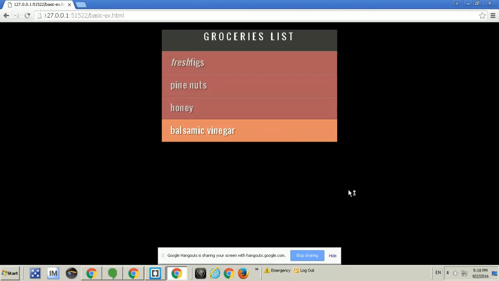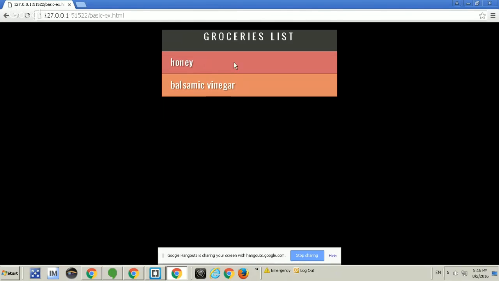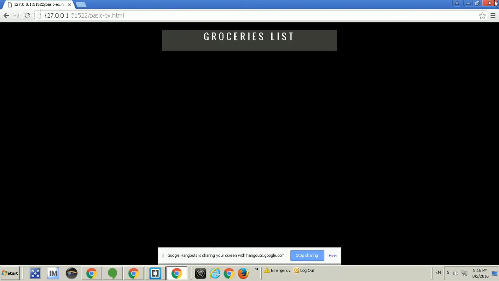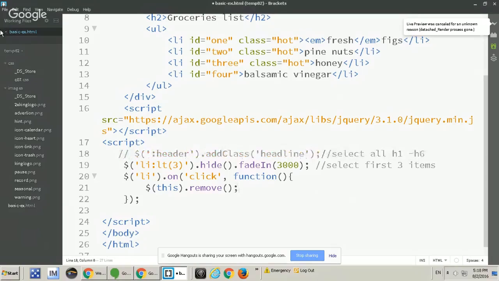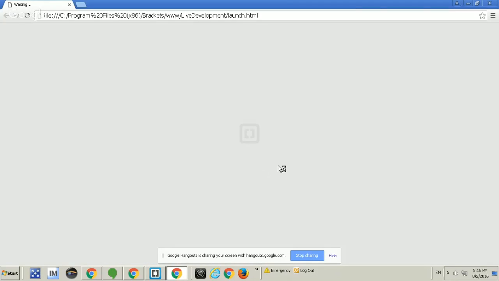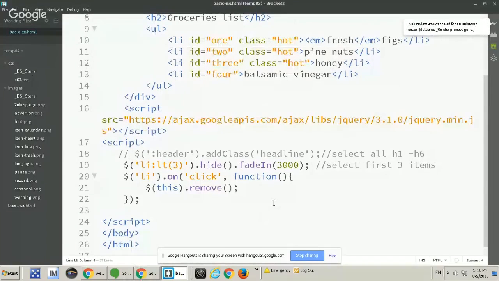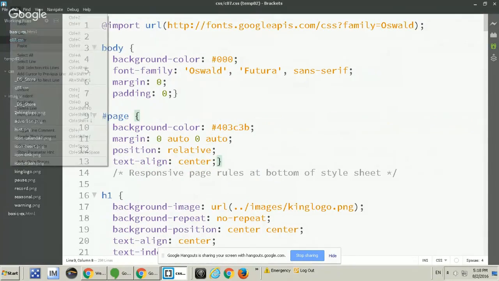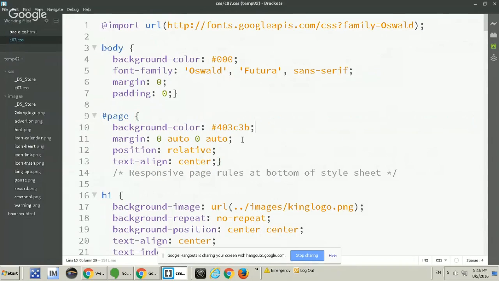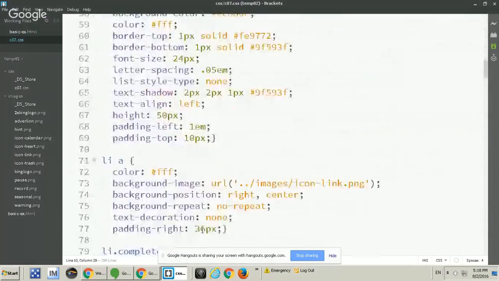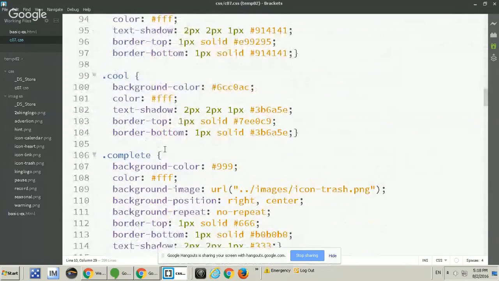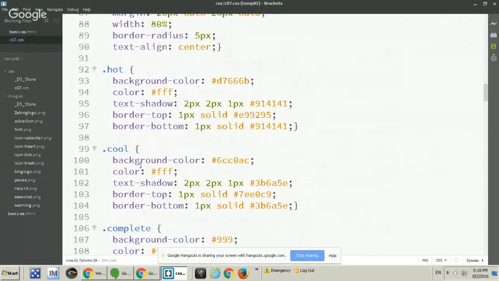So you can see the fade-in effect, and also you can see the list items getting removed when you click on them. So hang on here. Let's go look in the CSS for the headline class. It doesn't seem to be applying it. I didn't see it. Okay, so that's right. So we can just make one. Or we can apply, let's apply one of the existing ones. How about cool?